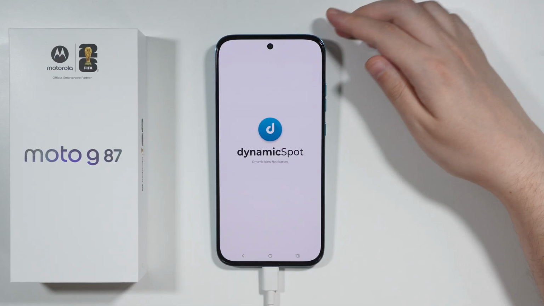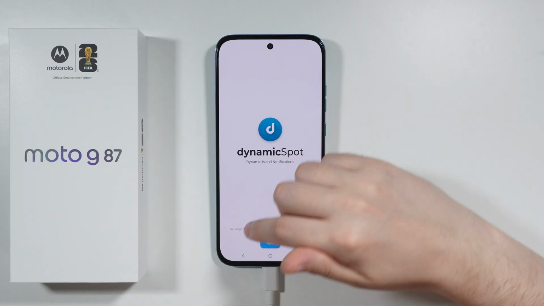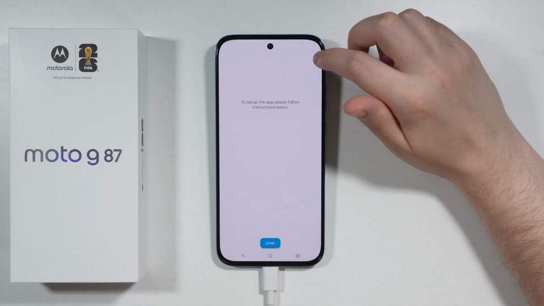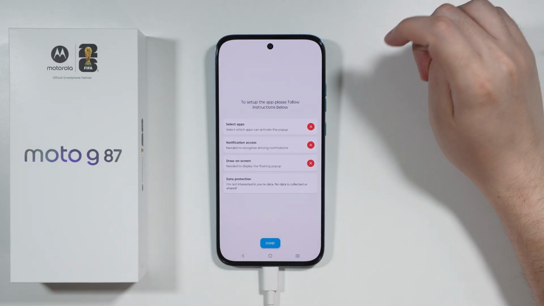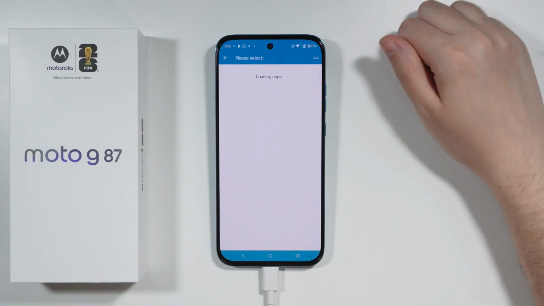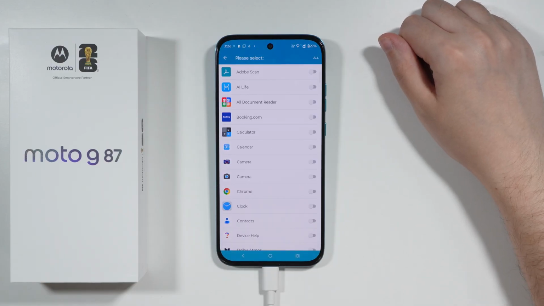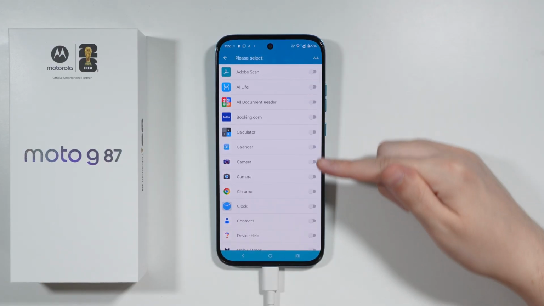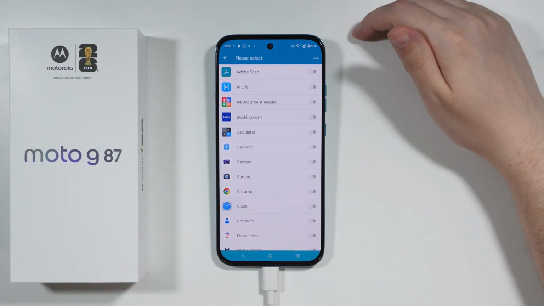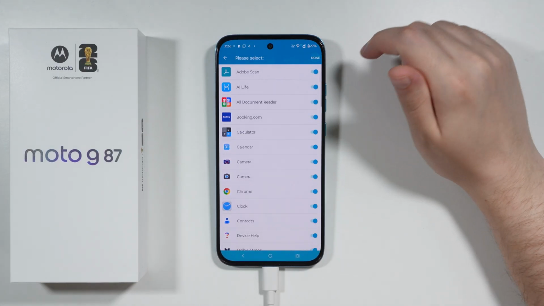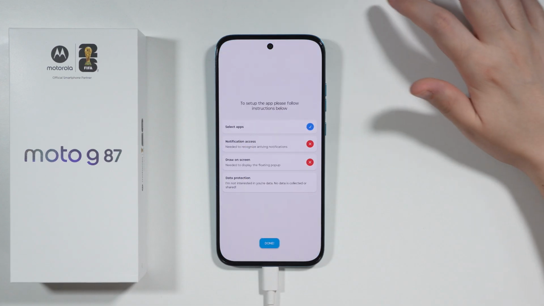And the setup is actually very simple. We just have to follow instructions that we will see on the screen. So let's tap on next. Here we have our instructions. So we're gonna tap on select apps over here to choose apps that should be displayed on the Dynamic Island. You can choose individually by tapping on the switcher on the right side, or you can just tap on all in the upper right corner to select every app that you have installed.